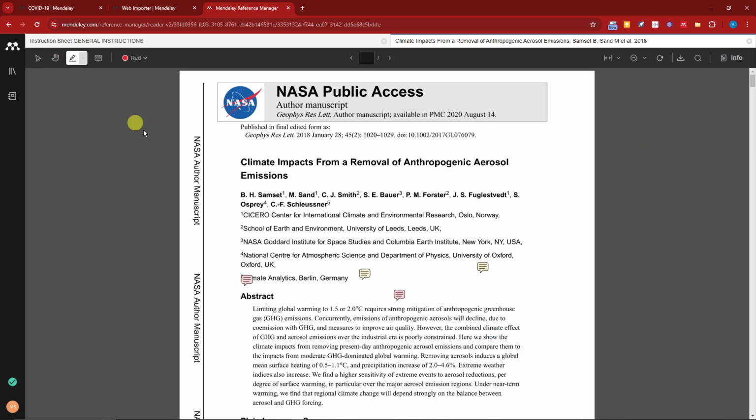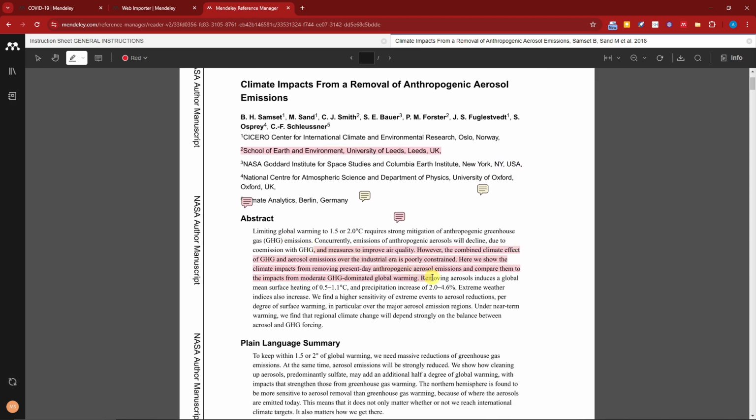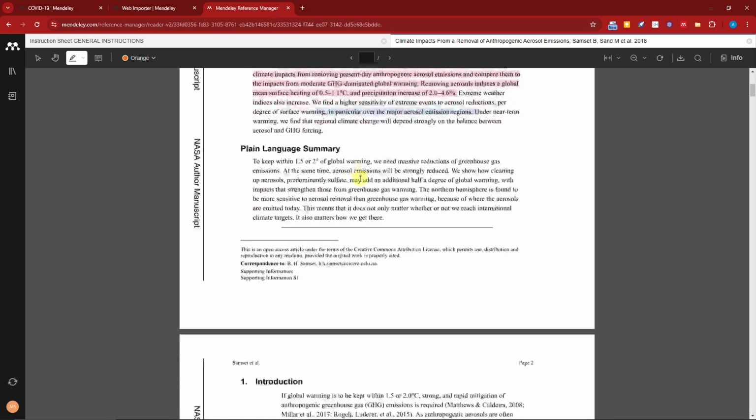Regarding the highlight, if I want to highlight this specific one, to make sure that I can save it for future uses. You can change the color, of course, to blue if you like. Change it to orange. Basically, use this to your own liking.